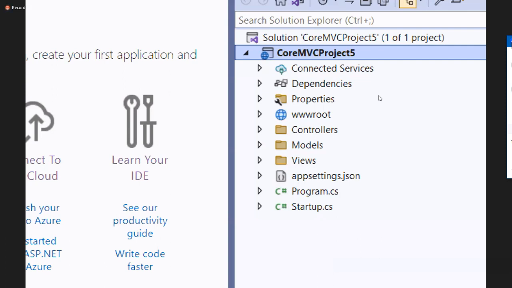This provides an interface for hosting our sites. I want to host my site on Microsoft Azure. It will give you the interface to do that.